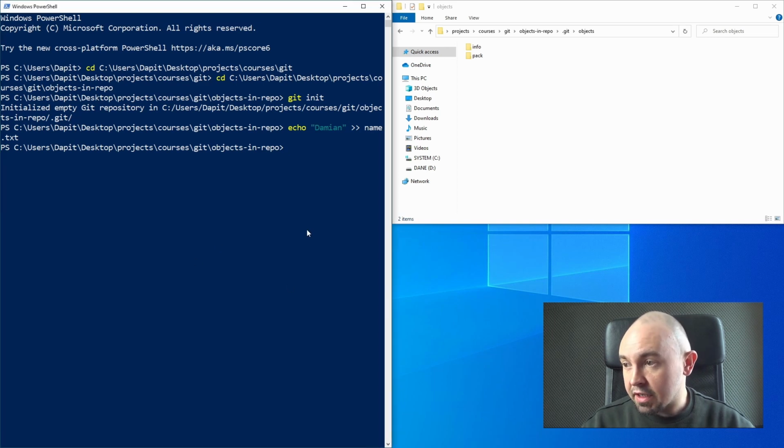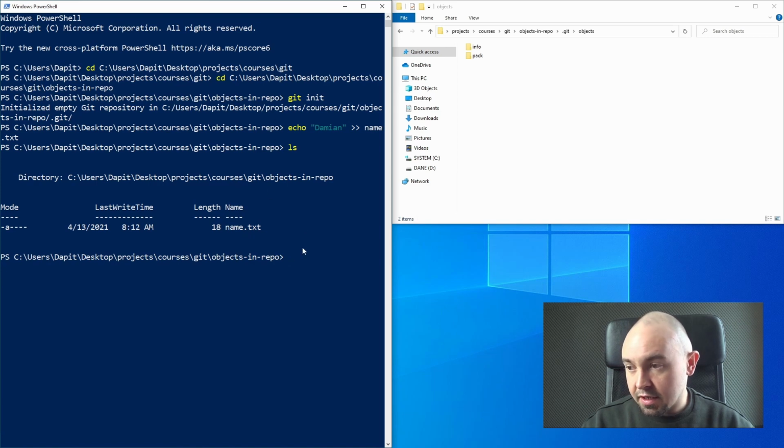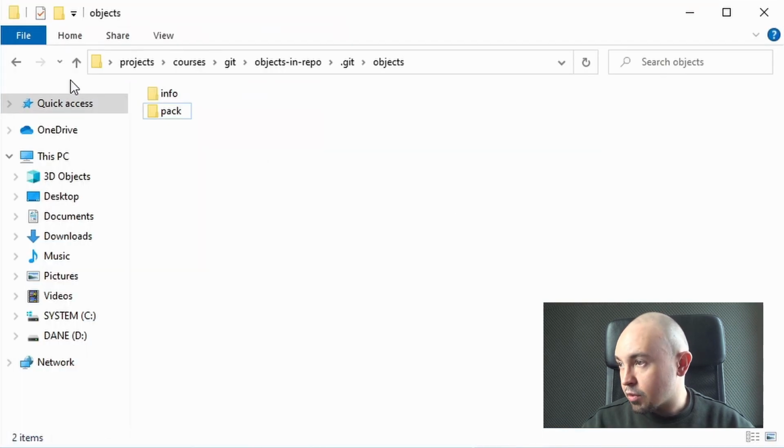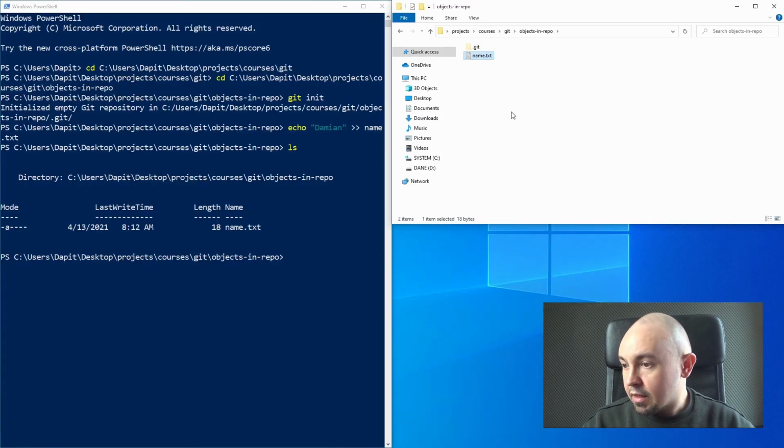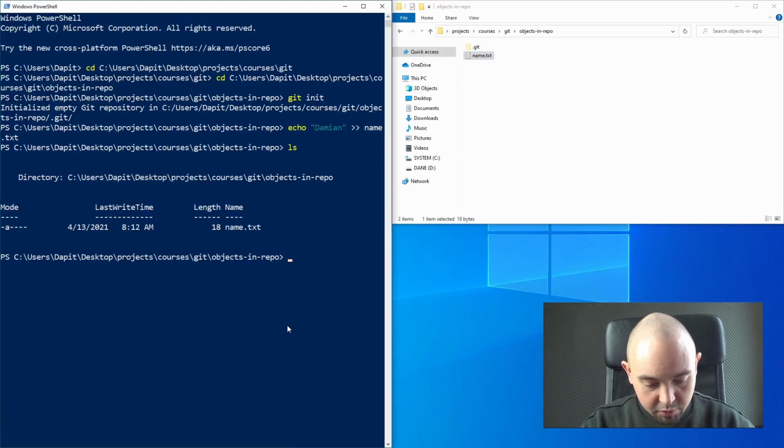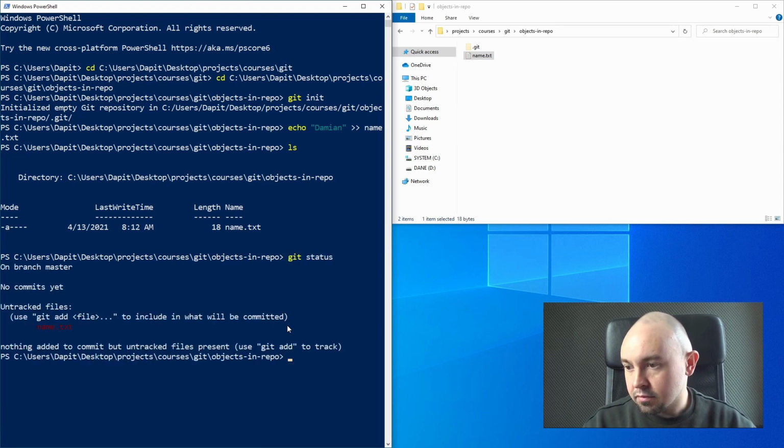As you can see, nothing actually happened. Let's check if this file exists with the ls command, and we can see it is. Let's check it in our file explorer as well. We can see this file exists. Let's hit git status in our PowerShell. And we can see that this file exists, but is now untracked. So we have to add it to the staging area so it could be tracked by Git and remembered in our repository in the future.